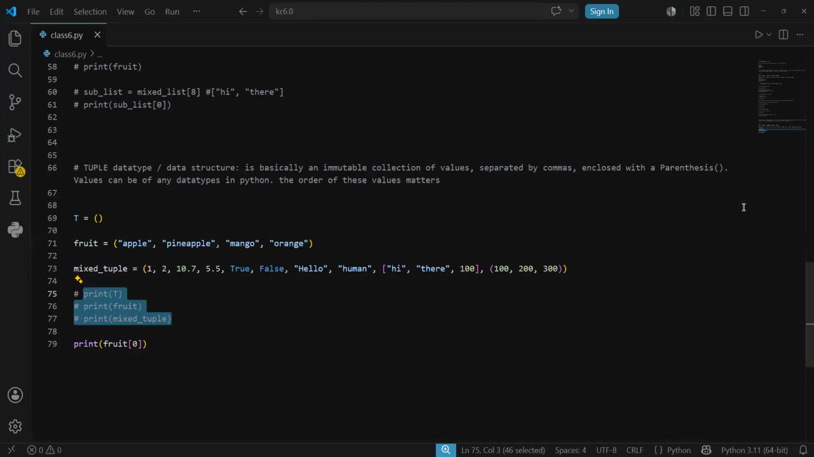There's nothing really much to explain about them. Just that tuples are immutable, right? And most times it's useful if you want to have a fixed record that you don't want to change. Then tuple can come in handy, yeah. All right, so that's it about tuple.